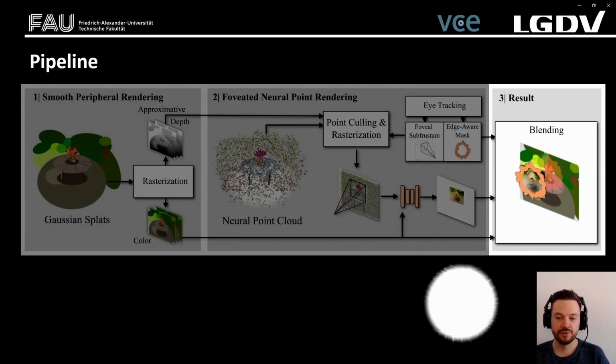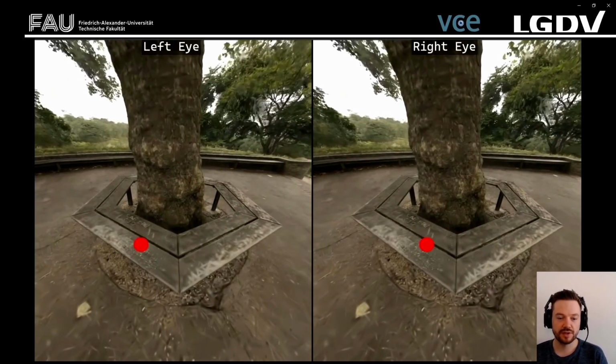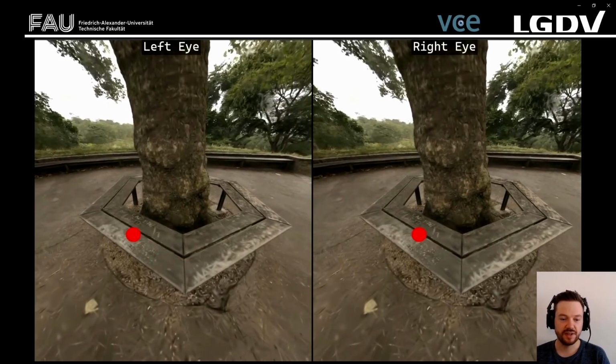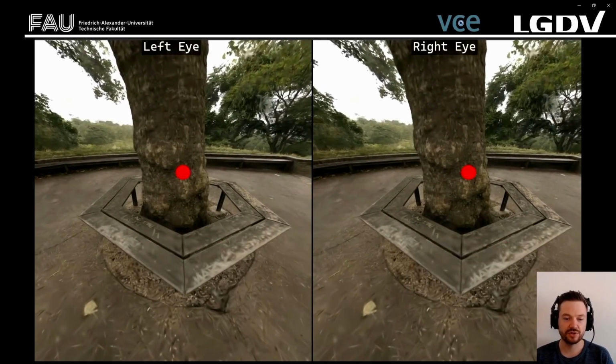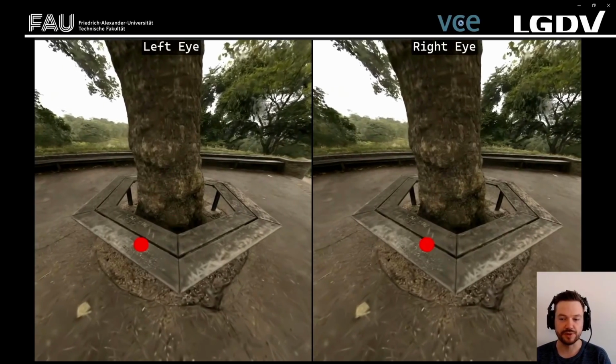Then we have two images. We combine them with a blending function. We here use an edge-aware blending function. For details, you can look in the paper. The results look as expected. So wherever the user is looking, there's fine details added, and we have a coarse general representation in the periphery.